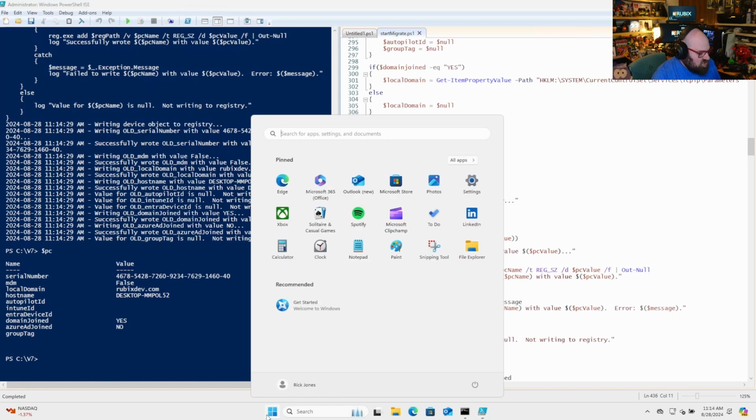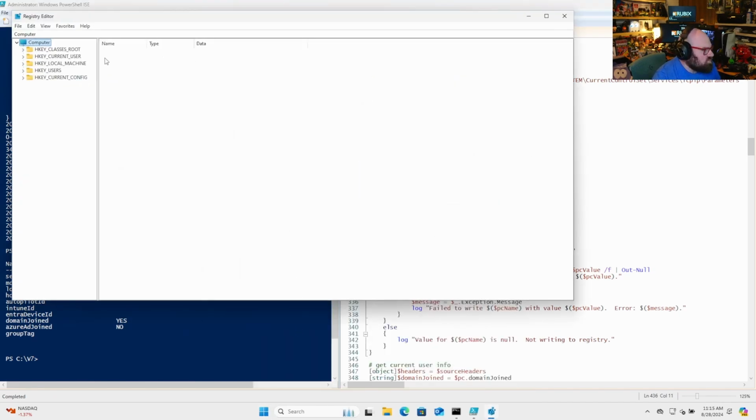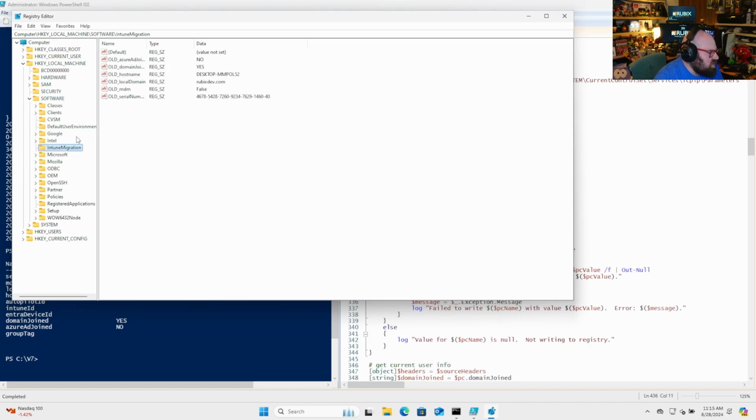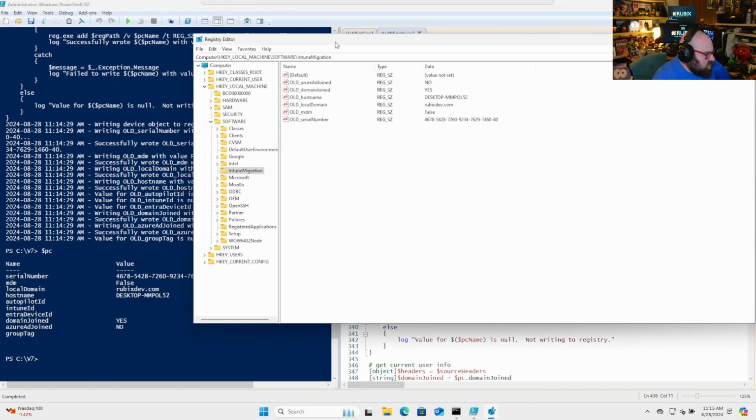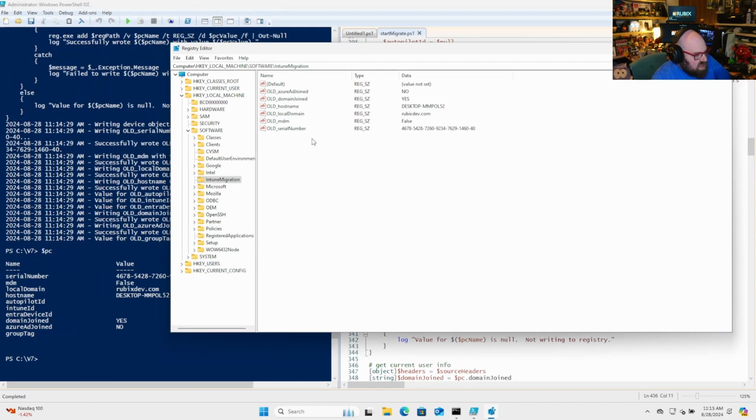Now, if I do want to check the registry for this, local machine, software, you see Intune migration, and there's all my values now. So if the values were not null, they get written here. So that's perfect. That's everything I need.